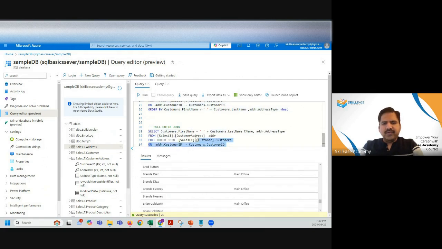Here, we are taking the same example of customer and address, where irrespective of the address type, we want to get the data to be displayed.